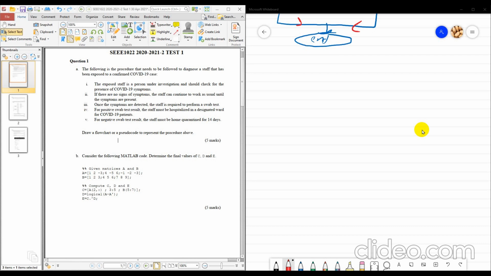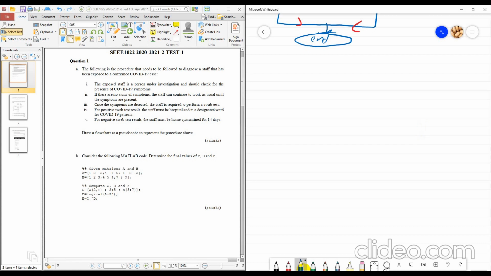How about pseudocode? For pseudocode, usually you have a procedure, which is just something like a title. Then you have input, and you have output, and then you have begin and end.